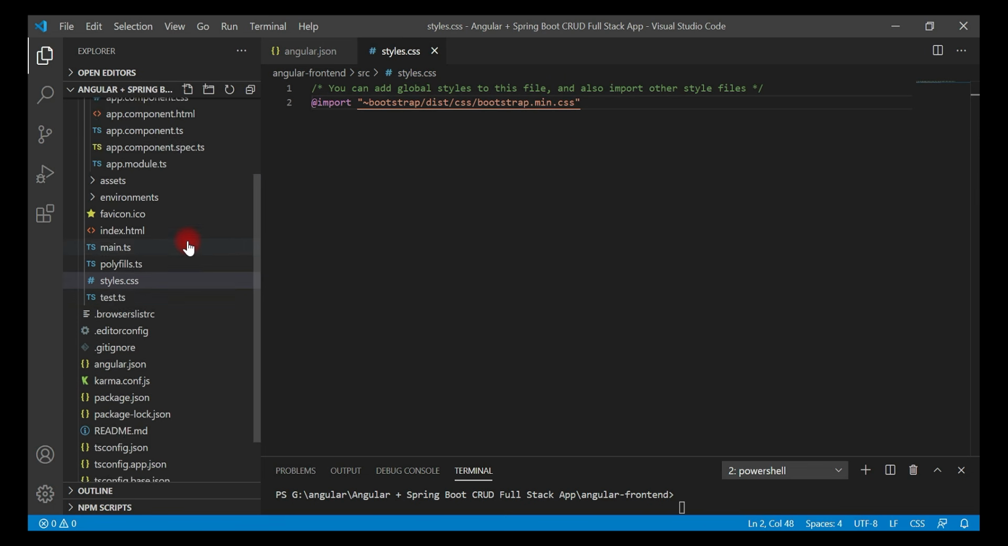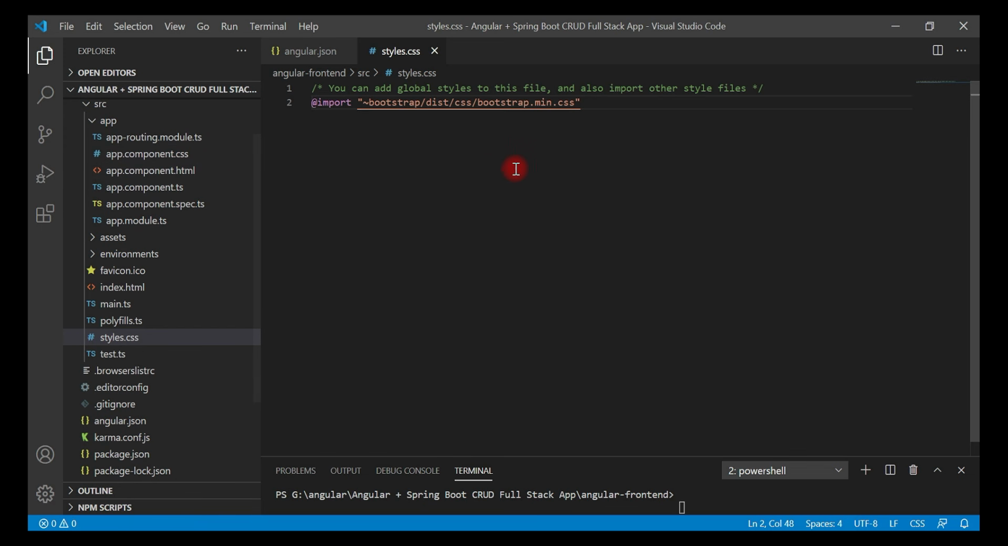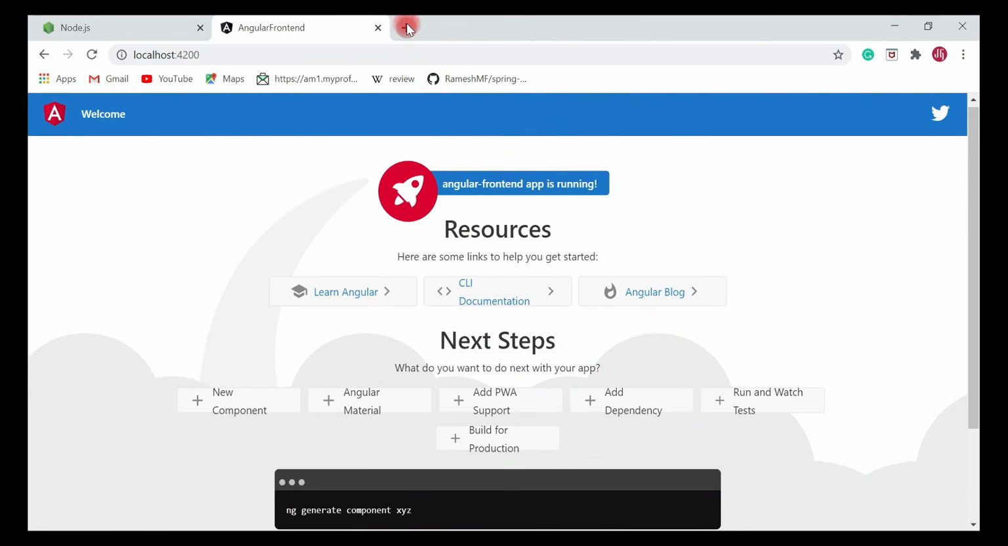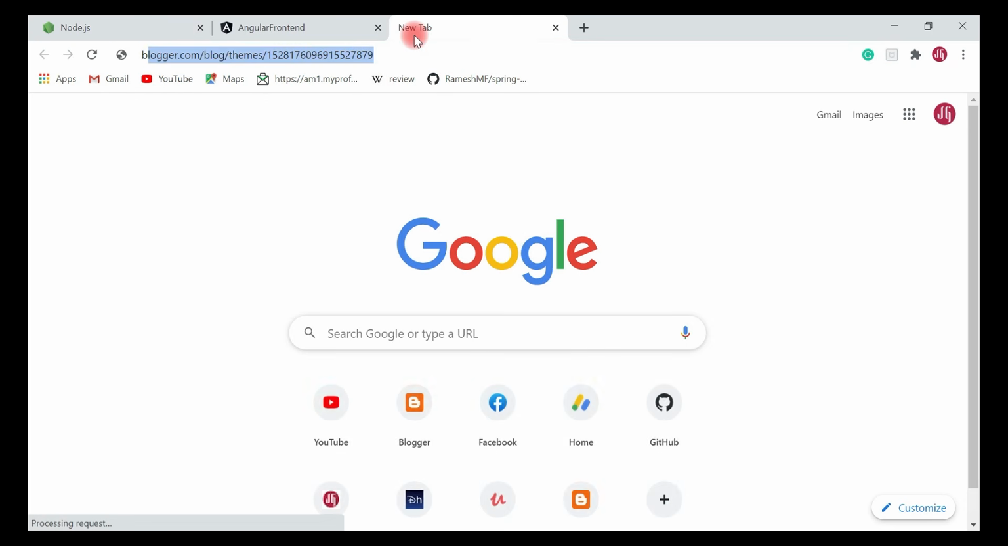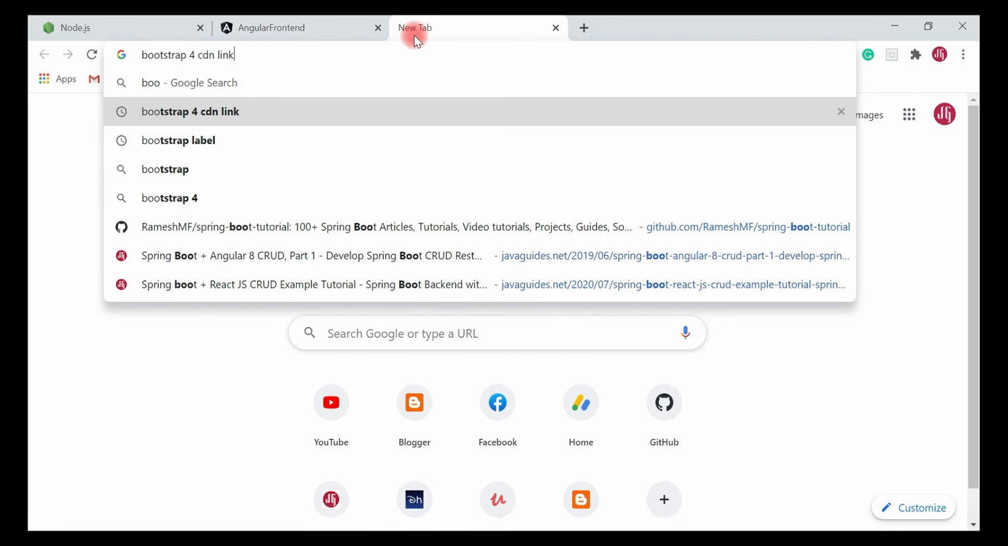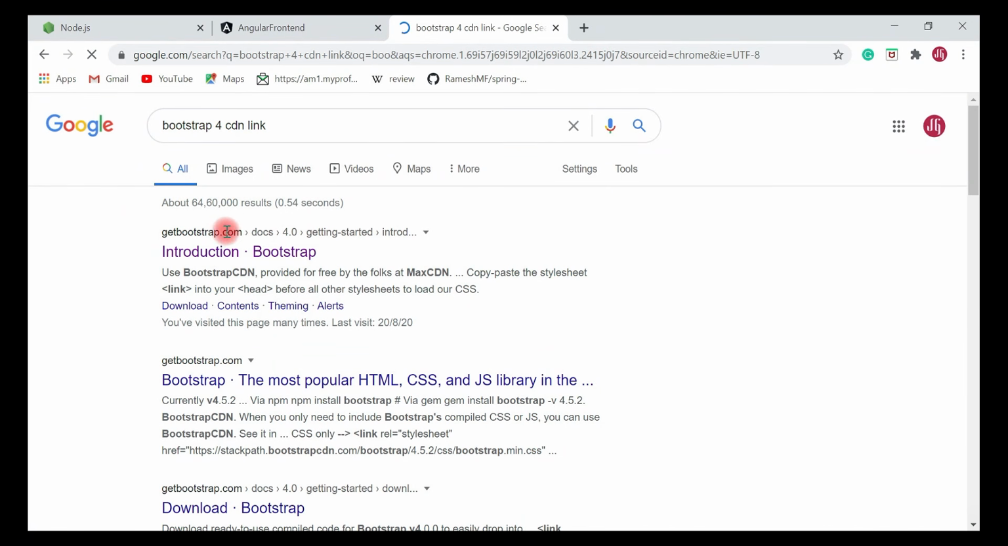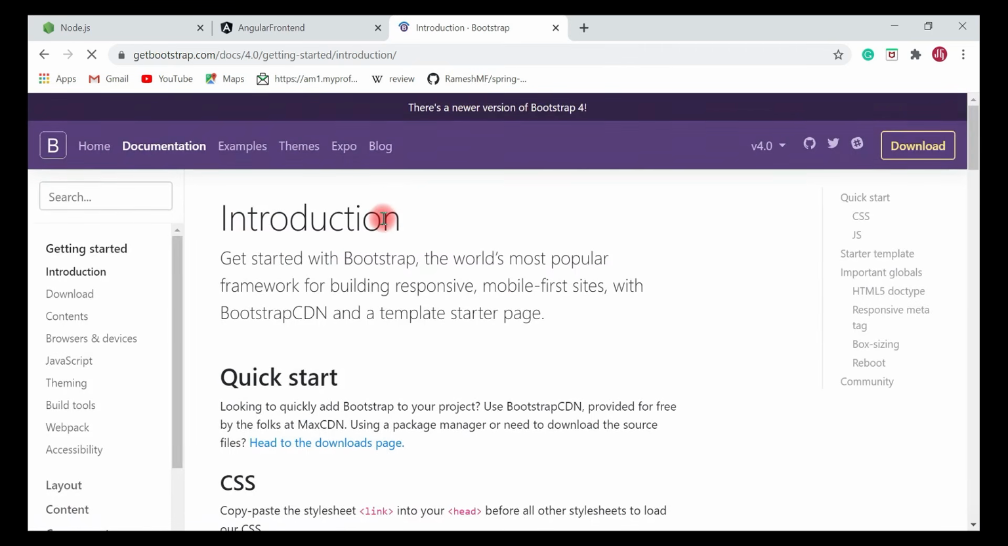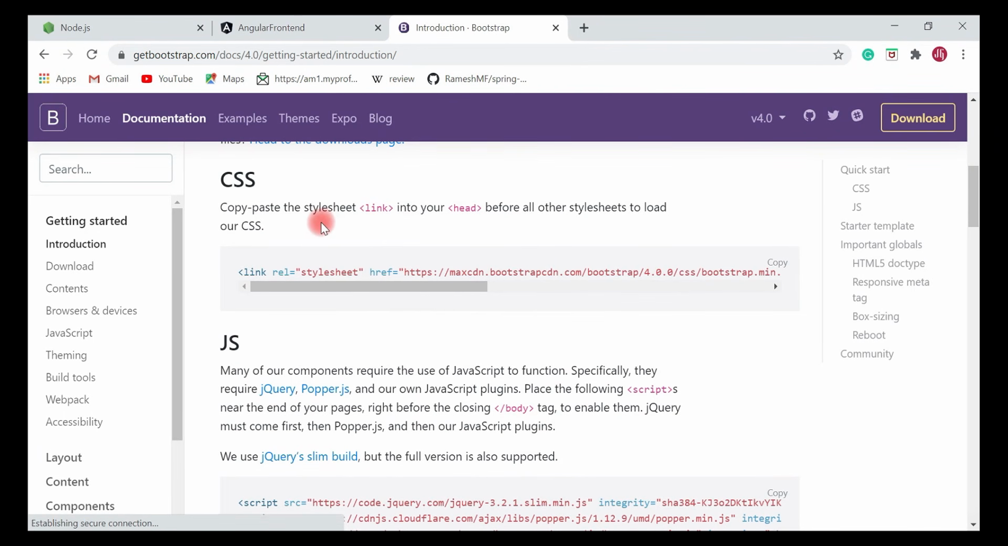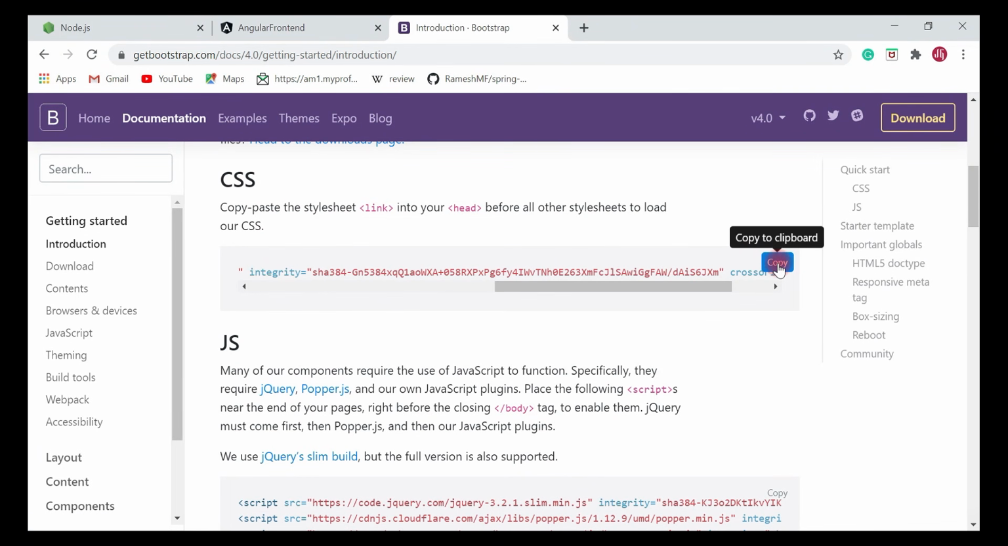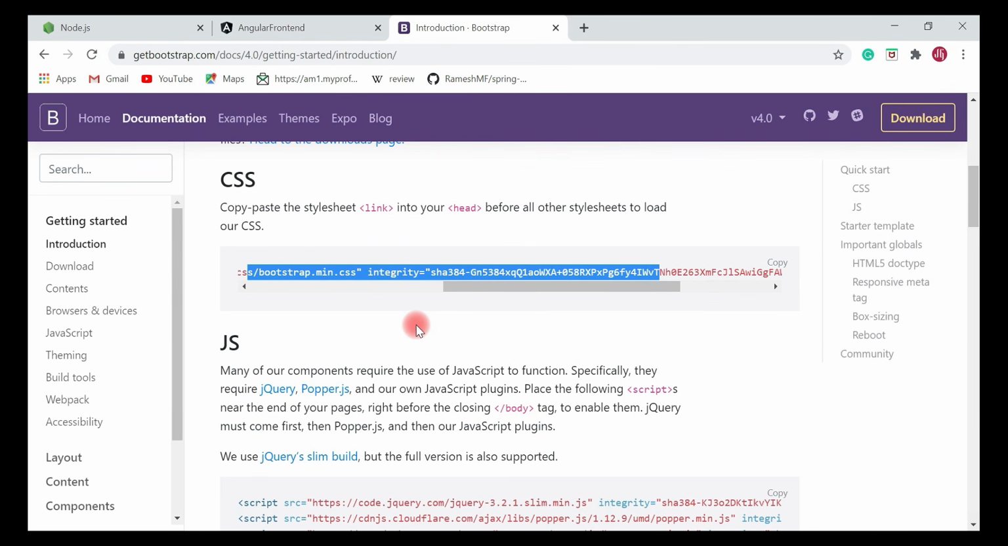And another way is you can use the Bootstrap CSS remote links from a CDN. For example, go to the browser, and in a new tab just search for Bootstrap 4 CDN link, and go to the official website of Bootstrap, and here you can find the CDN remote links of the Bootstrap CSS library. Go ahead and click on the copy button. So this will copy this URL.